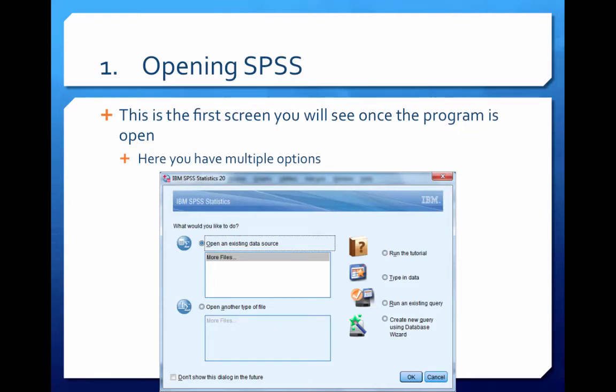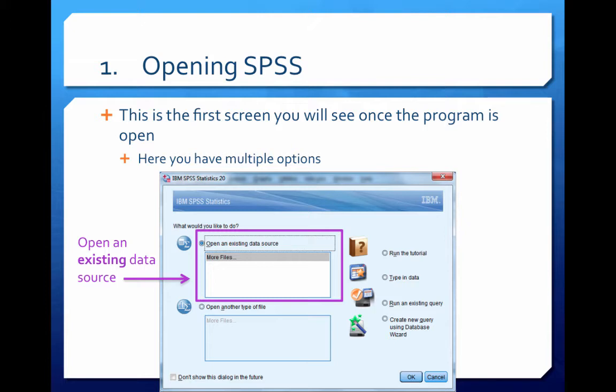So, when you first open SPSS, this is what you will see. And you have multiple options. You can open an existing data source, and this would mean that it's a data source that is specifically an SPSS file. And just like you would see .doc, .docx, .pdf, .xls in terms of the prefix of document files, .sav is the file name or the file type when it comes to SPSS files, data sets specifically.